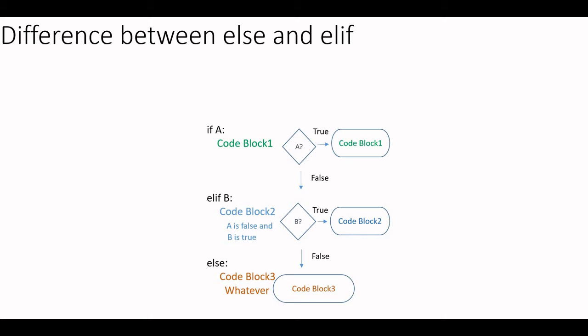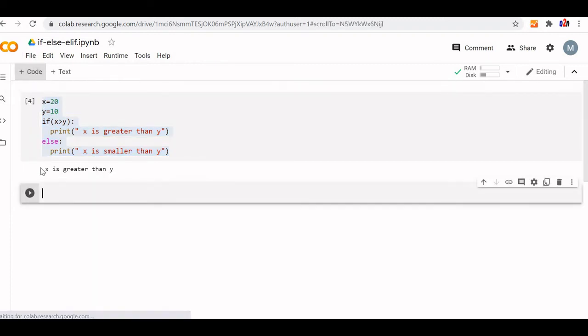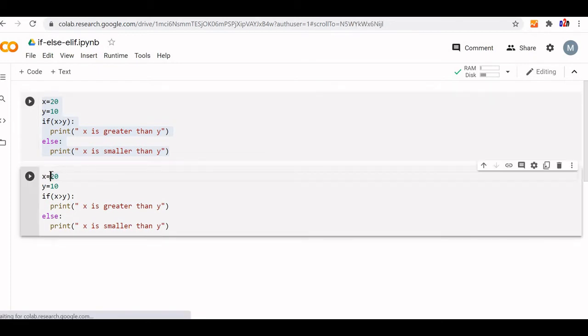Now we have introduced one more check. So elif will check once again, though A is false, if the elif or B part is true, then code block 2 will be executed. If nothing is true, A is false and B is false, then code block 3 will be executed. This we will code now. Let us code the elif part. We will copy this, create one more cell, paste it here. Let's delete this. Okay, now let us change it, x 10, y 20.